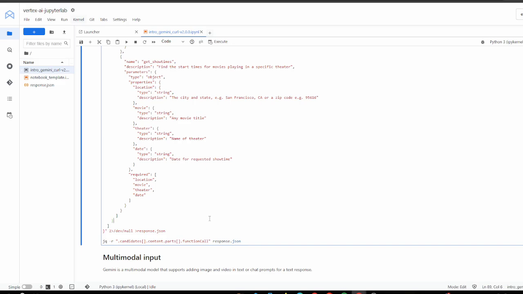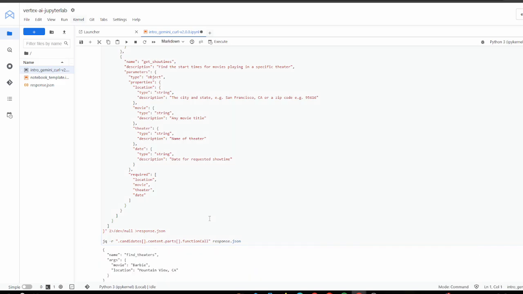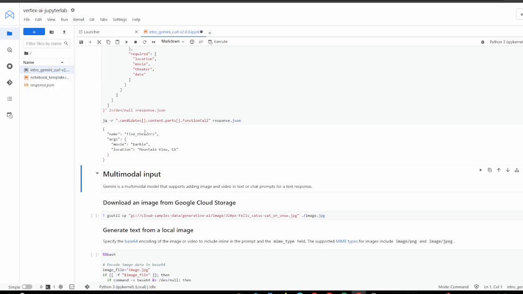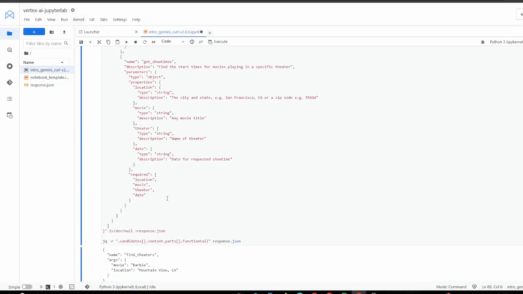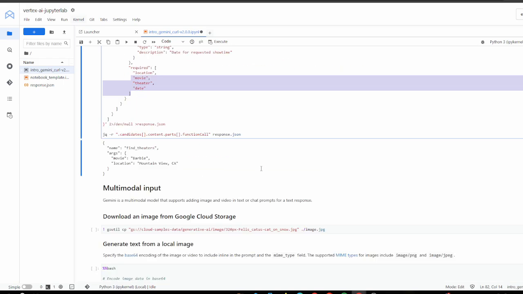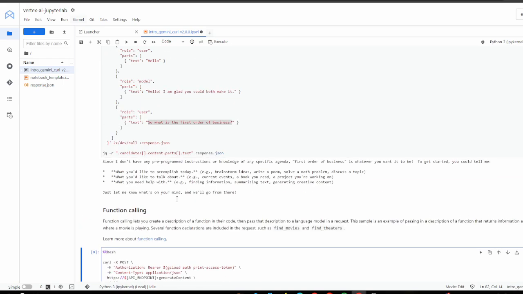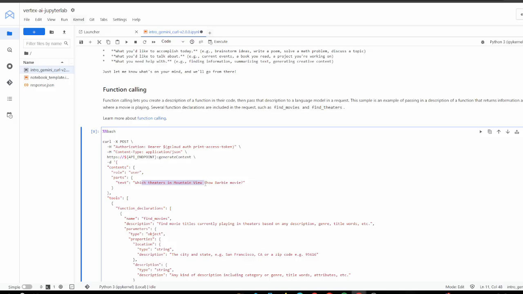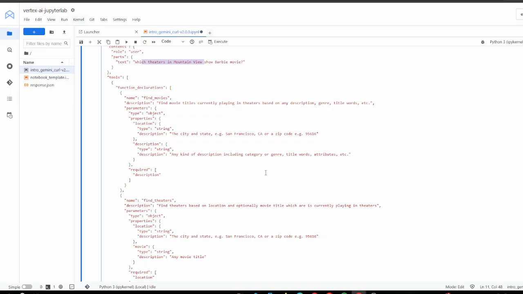Now let's run it, and it used find theaters, with movie Barbie and location Mountain View. So what exactly we did was use a function calling method, and obviously it requires these things. We didn't use get show times somehow, but the question was which theaters in Mountain View show the Barbie movie, so it should have given some theater names.